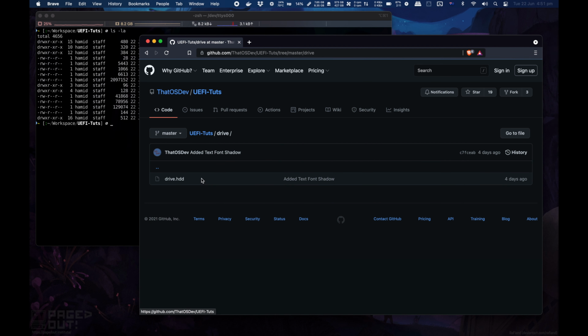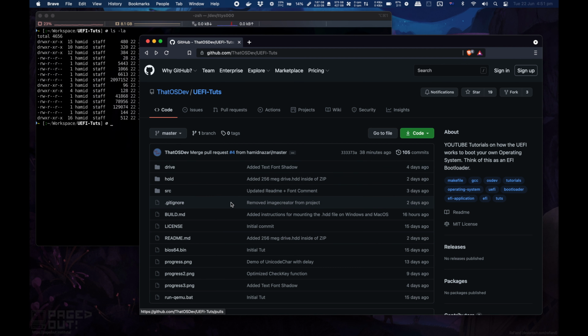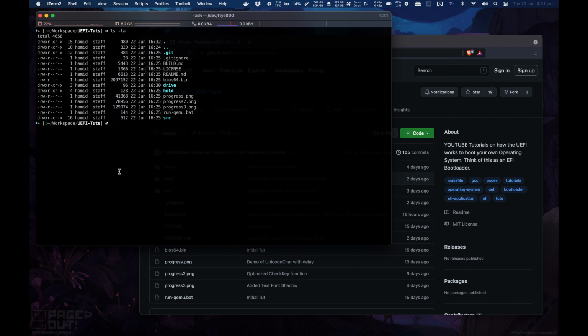The drive here is 40 megabytes. It works on Windows, but doesn't quite work well on macOS and Linux. So we're going to need that 256 one. So first thing I need to do is unzip that file. Oops, wrong file. Hold drive GPT, and I'm going to put it on top of the existing drive file. All right, done and dusted.